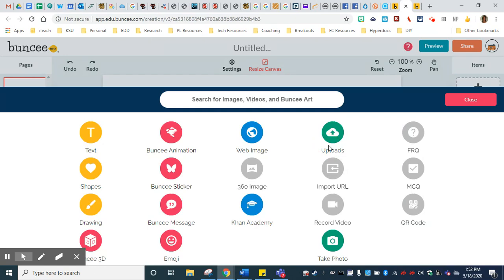When I click plus, I can go ahead and add all of these different items in my Buncee. I can add text, I can add different shapes to draw with, I can actually do a drawing. There are some 3D images, an animated image, some stickers, a message, some emojis, a web image. This is going to be something that you're going to find on the internet. However, if you already have an image, you're going to use here this uploads button. You can take a photo of yourself, and you can even record a video, but this is going to be an upgraded feature, as well as these others that are grayed out.